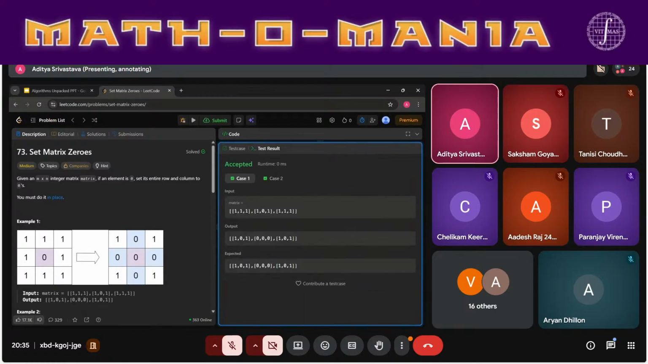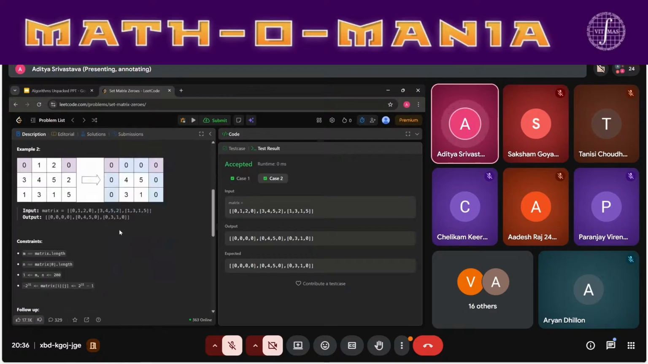Now, given the input matrix, the output is 101, 000, 101, the output we expect. And this is our second case, in which the initial first columns would be flagged, which would later not be zeroed so that it doesn't give a repeated case. And that would give us our second output.